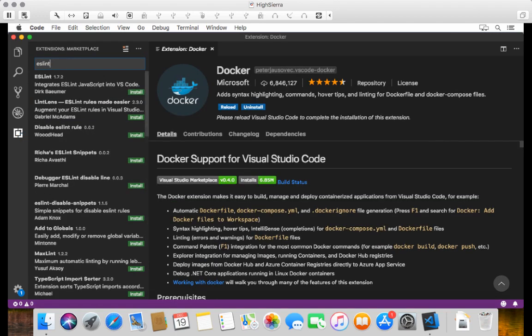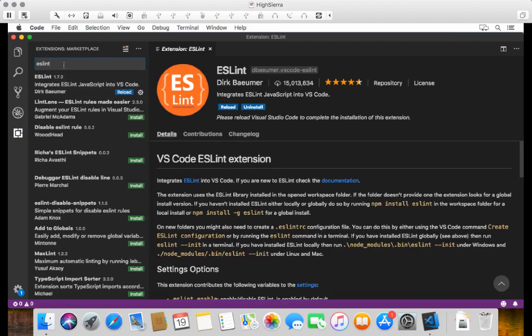After that, ESLint. Especially if you start upgrading your JavaScript to the new, more modern versions of JavaScript, you're going to want ESLint running in your VS Code environment. Very powerful.